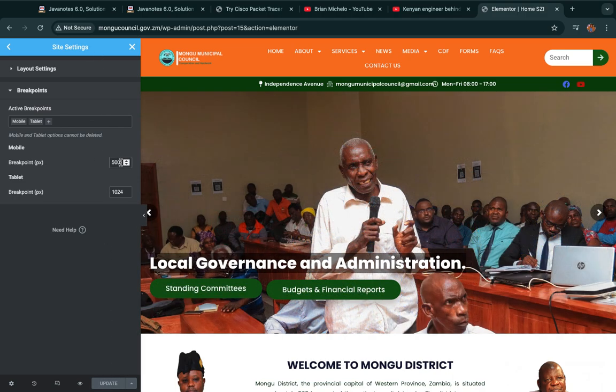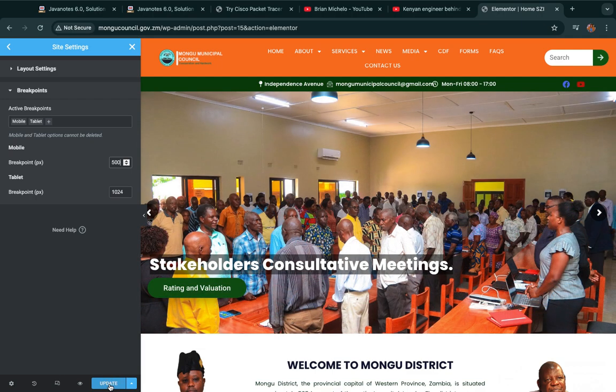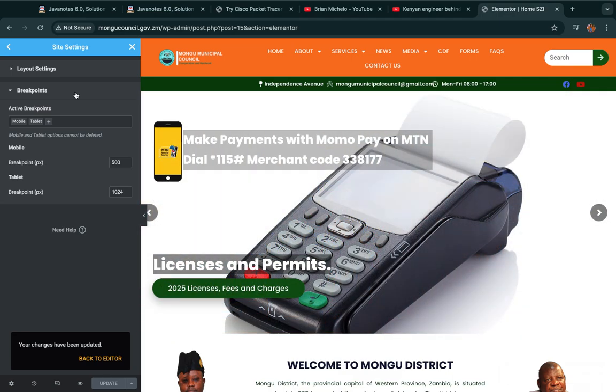my breakpoint is already set at 500, but if I edited it, my update button would become active and then I will update. This has in essence told my website how to respond when it is being opened on a different size screen.